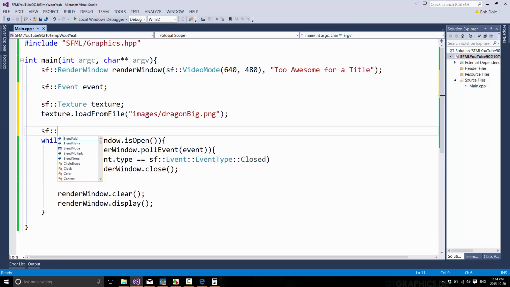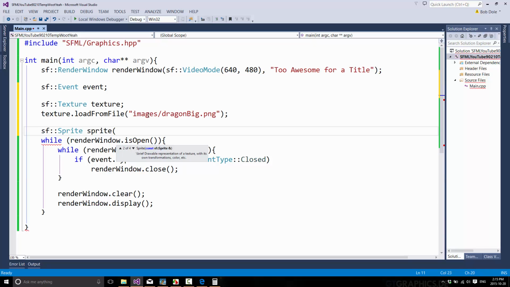So now sf::Sprite. So the sprite is the thing that has the position on screen and can be drawn by the render window, but it ultimately needs a texture to be of any value whatsoever. So we're going to create our sprite. In our constructor, we're just going to pass in the texture we want to use, like so.